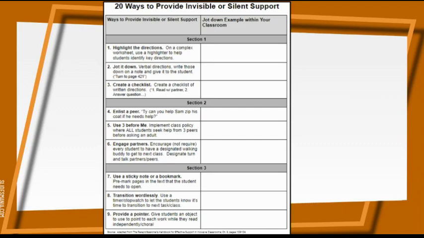Now, section 2 is more about utilizing peer support so that you can still provide invisible or silent support. So, number 4, enlist a peer. Ask the peer to be that person that can help the student with maybe something as simple as zipping up the coat or helping with the tray at lunchtime. So, just enlist a peer. Number 5, use 3 before me. This is a very, very popular strategy to implement as a class policy where all the students seek help from 3 peers before asking the adult in the room. That also gives some students independence as far as seeking help from those around them.